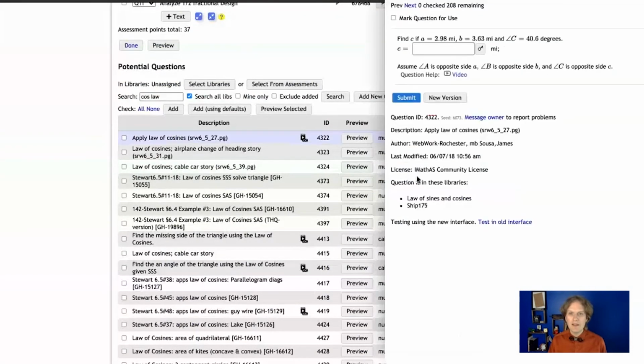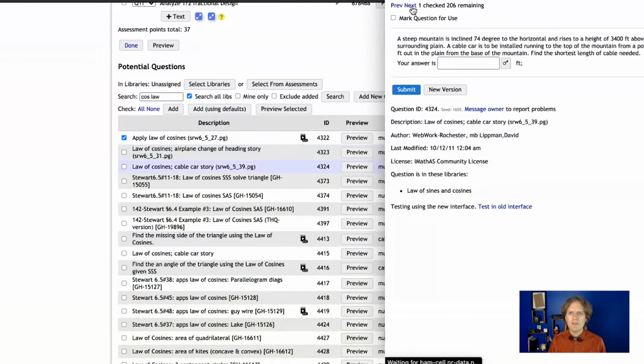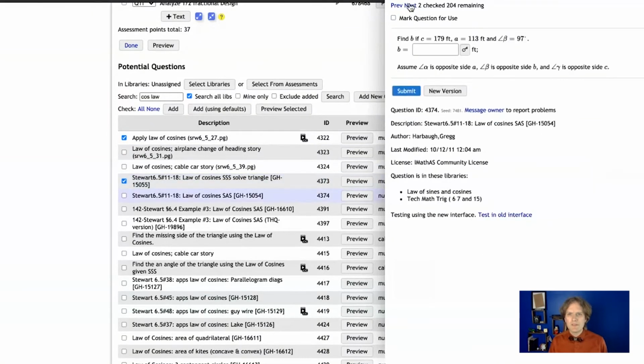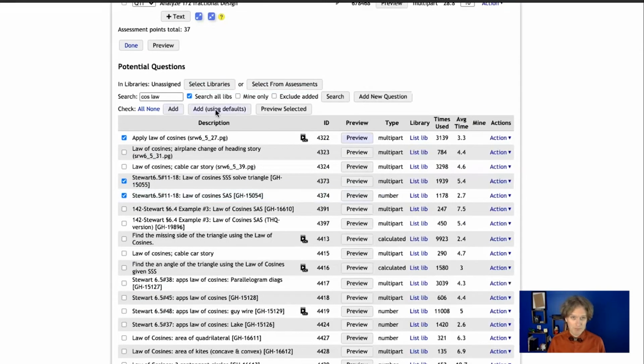That sounds like what I want. Yeah, that one works. And no, too wordy. I don't want applications yet. Too wordy. No, that one looks good. That one looks good. Yeah, 3. That's fantastic. Those will be great for my assignment. I'm just going to add using the defaults because I'm lazy.